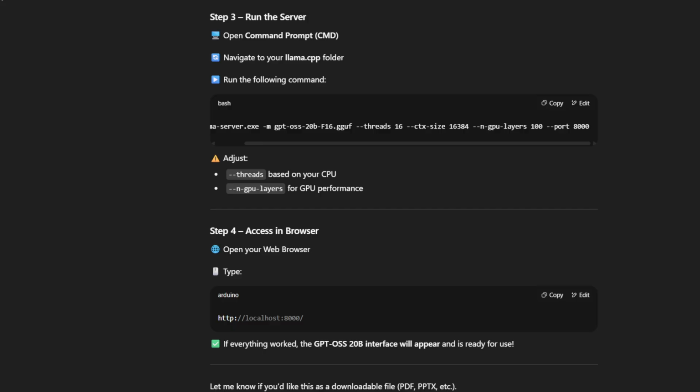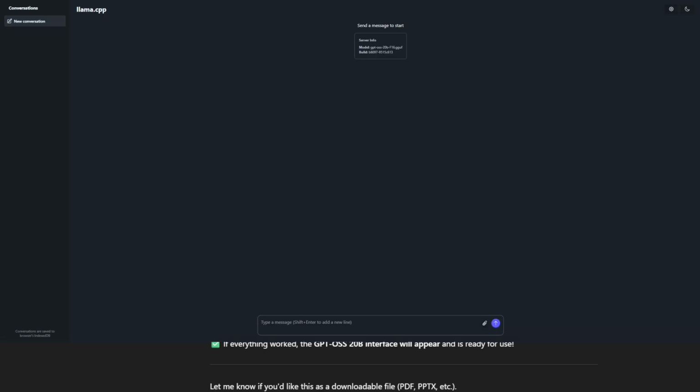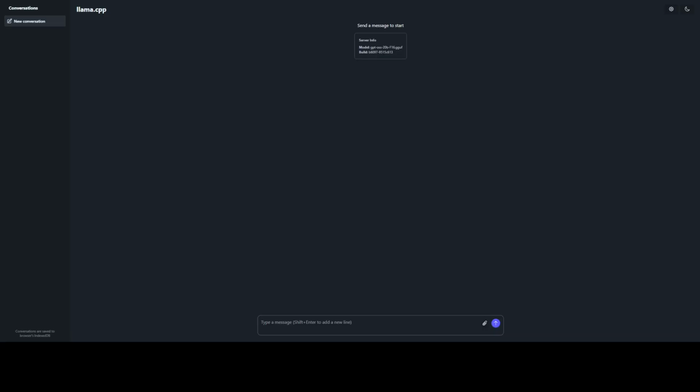If everything worked, your interface will appear and it's ready for use. And now I can go ahead and show that here in the presentation. There it is. Let's see if I can hide this other window out. Okay, so now you're looking at llama.cpp. This is the interface that comes up. Pretty nice, actually. You have your conversations and stuff.